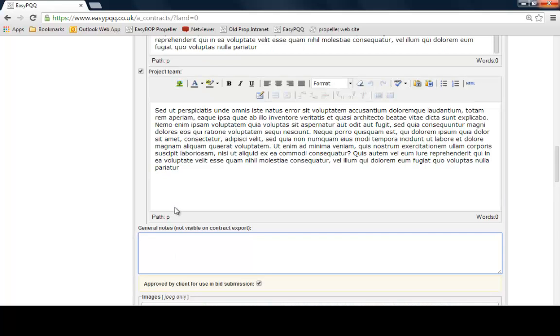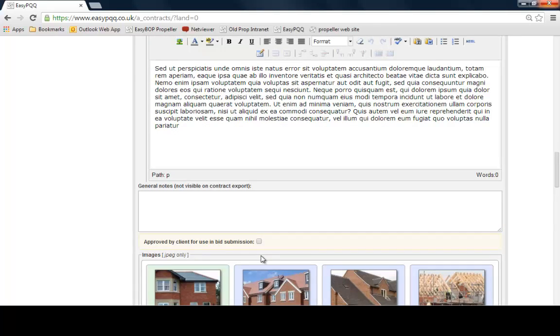If there's specific information that's for internal use only, you can pop it on here, because this card or this form is basically the main record for that project once it's been completed. So you can just have some internal notes in there. And then after that, we've got approved by client for use in bid submission. That is automatically ticked. But some more high-profile clients don't like you to use their projects within bid submissions. So you could uncheck that, and when we're in a bid submission and we want to append some contracts to demonstrate previous experience, anything that has not been ticked here won't appear on that list.